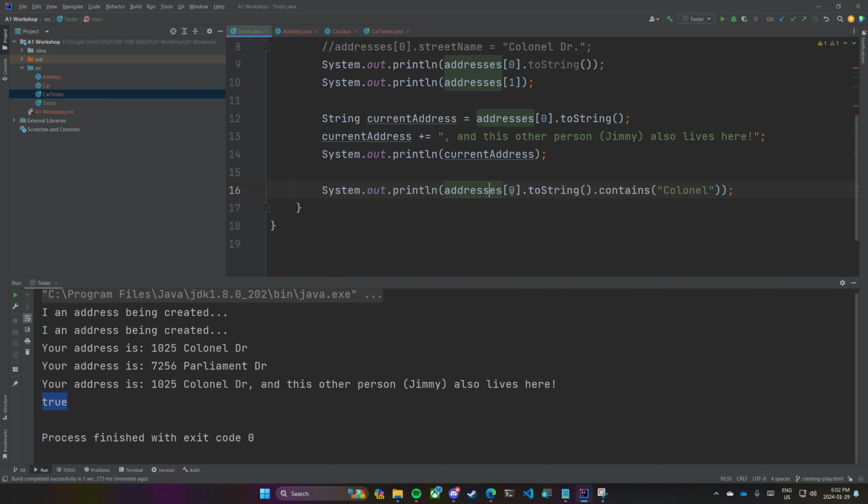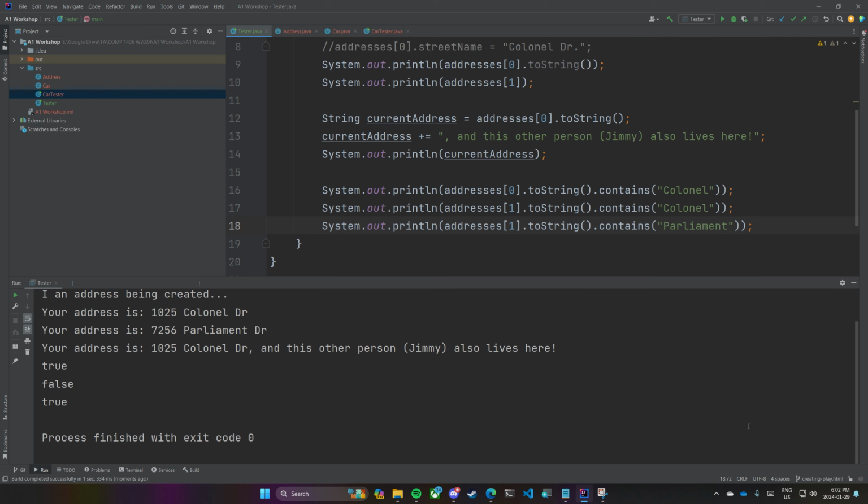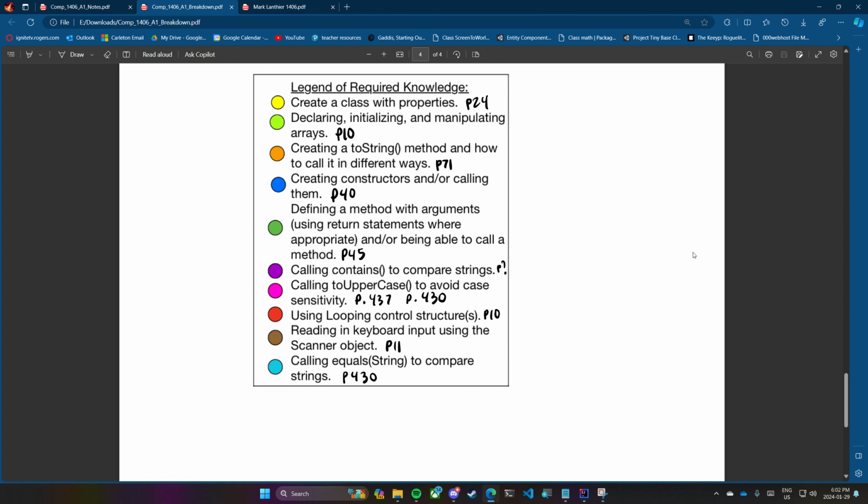And if we ran it on the next address, we have a false, right? Because colonel's not in this string, right? But if we change this to Parliament, right? We would get true again, right? So yeah, that's using the contains method to find if a string is inside of another string, right? Cool. So let's move on.